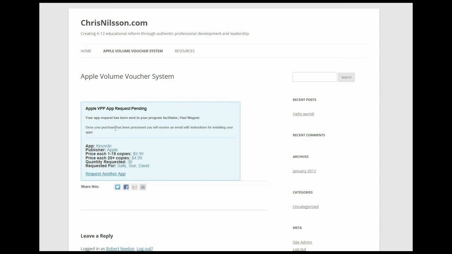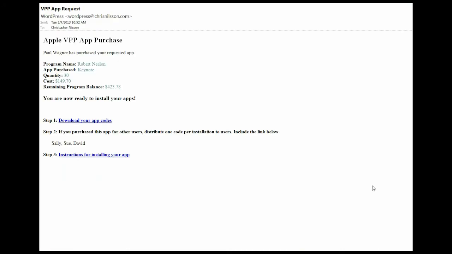Once it's been processed, I'll get another email. Okay, well, that sounds good. I could request another app, but I don't need one right now. So I'm done. I'll just wait for my email. Oh, fantastic. I just got an email. It says that Paul Wagner has purchased my app. Gives me some summary information. Tells me how much money I have left in my voucher account.